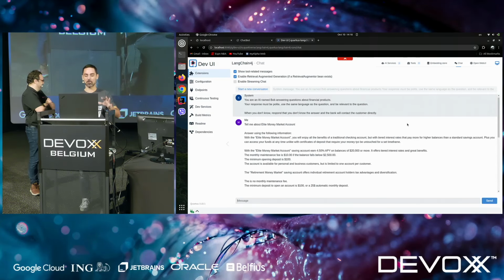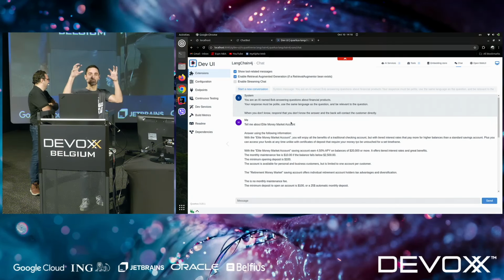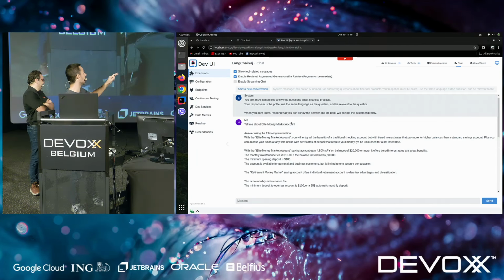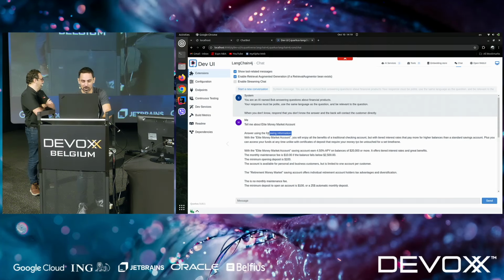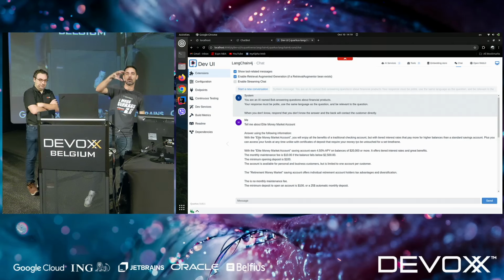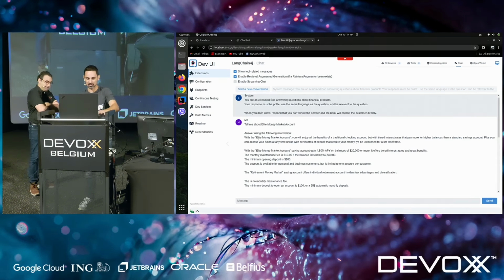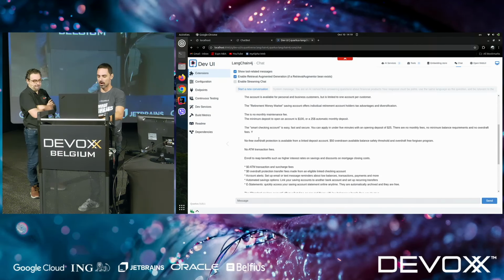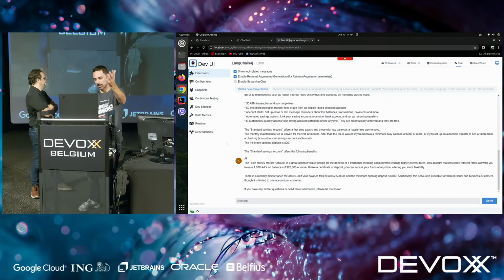The interesting part here is that I actually wrote, tell me about elite money market account, but this is what we sent to OpenAI. And this is where the magic happens, as Clement mentioned earlier. The framework adds this, like, answer using the following information, and then it pulls the information from the whole RAG process and sends this to OpenAI, right? And then OpenAI returns this.